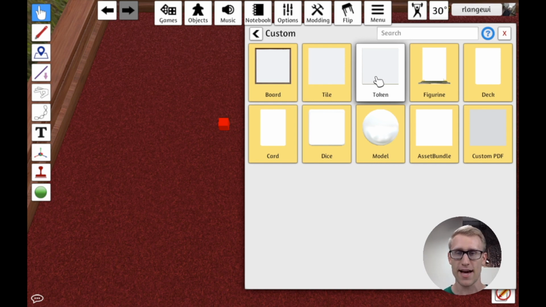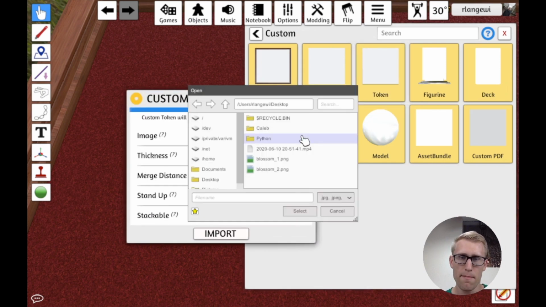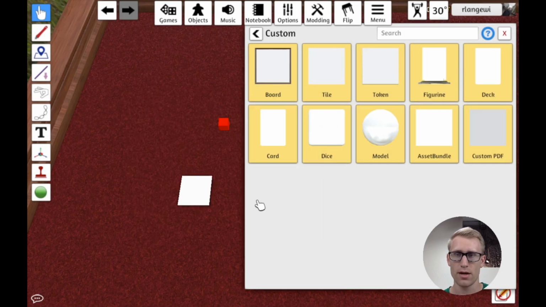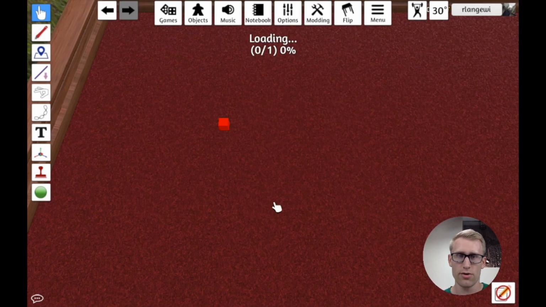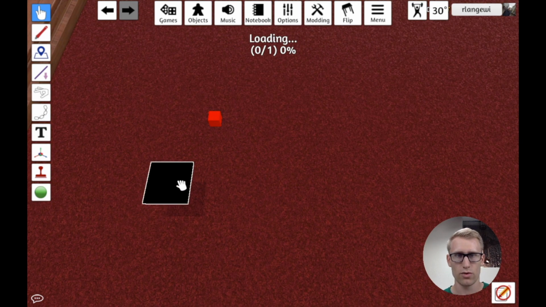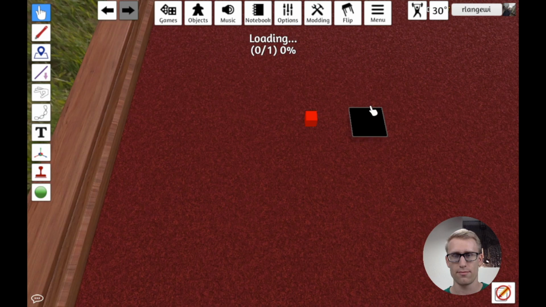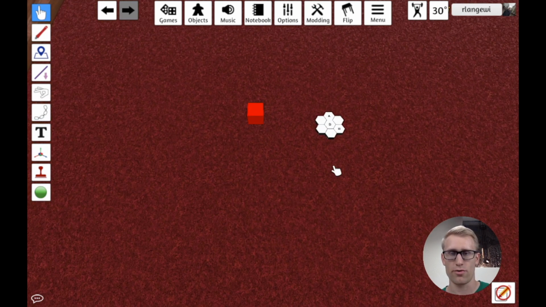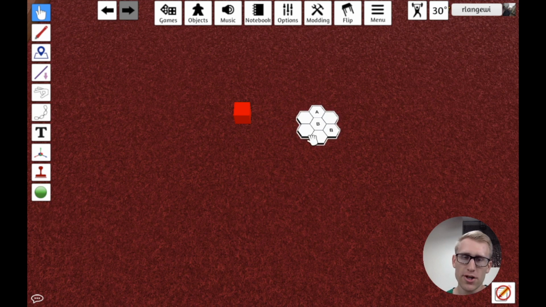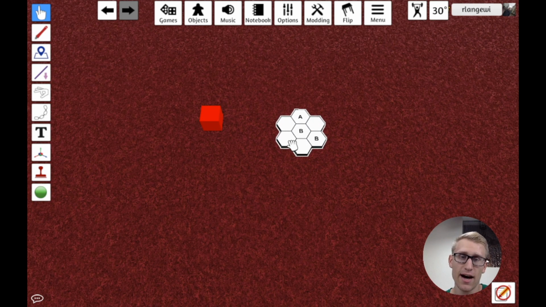So for example, let's say I import a token here. Let's pull this token out, and I'm going to import this Blossom 1 image. I'm just going to do it locally for now. It's going to load up here, slowly but surely. Okay, that took longer than normal. Let's make this a little bigger. And so when I import a token like this, you can see that it cut out the irregular shape like I want it to.